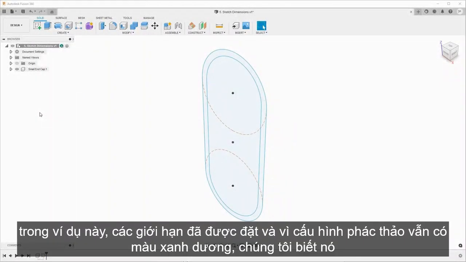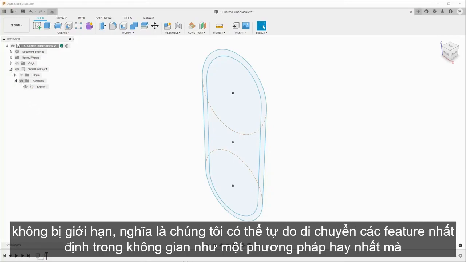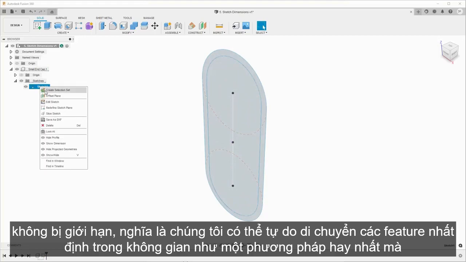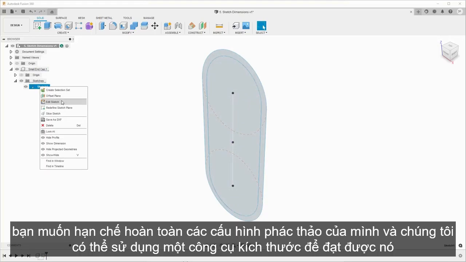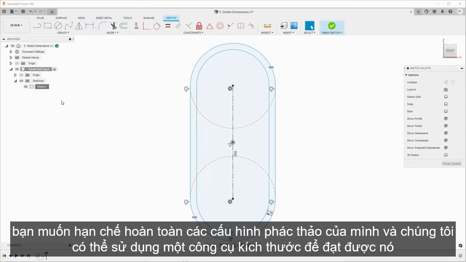In this example, the constraints have been placed, and as the sketch profile is still blue, we know this is unconstrained, meaning we are free to move certain features in space. As a best practice, you want to fully constrain your sketch profiles, and we can use the Dimension tool to achieve this.